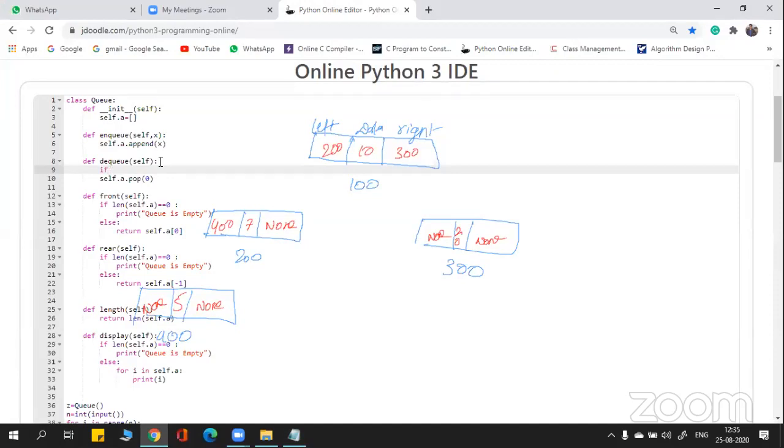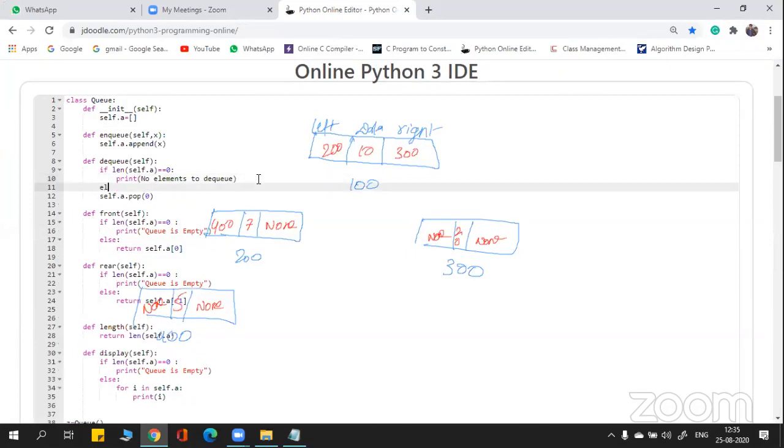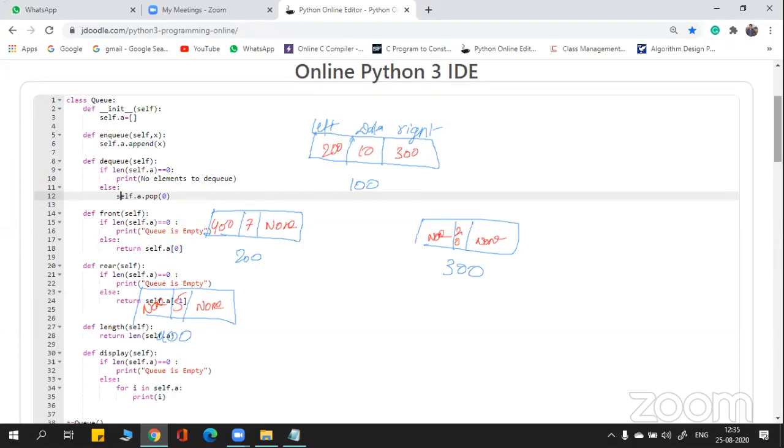So whenever I try to delete an element, first I need to check whether there is an element or not. For example, if length of self.a is 0, then print q is empty or no elements to dq. Else, yeah, this should be included in dq.